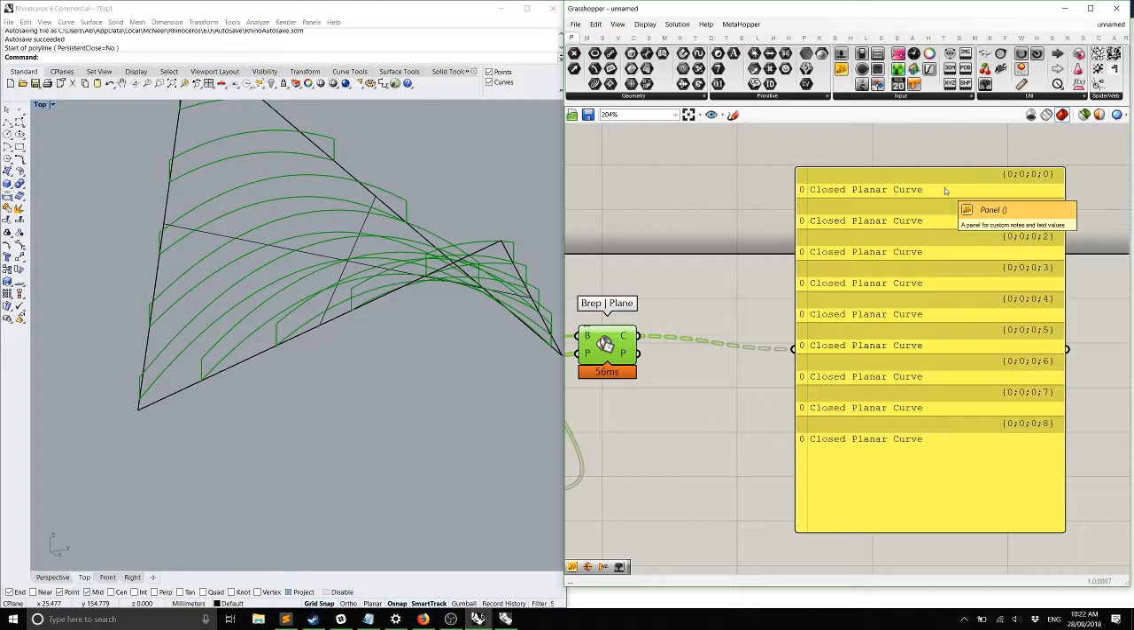Is it plane to origin? I think it's called orient. Do you remember orient? Yeah? What does orient require to work? It needs a geometry to orient. It needs an origin plane and a target plane, or destination plane, to take that object and move it, yeah? Everyone's familiar with orient? Okay.